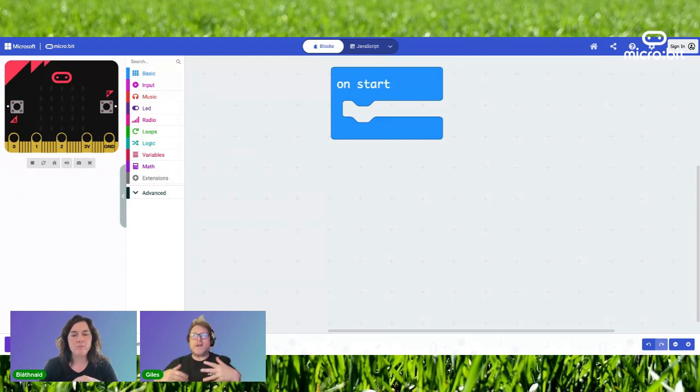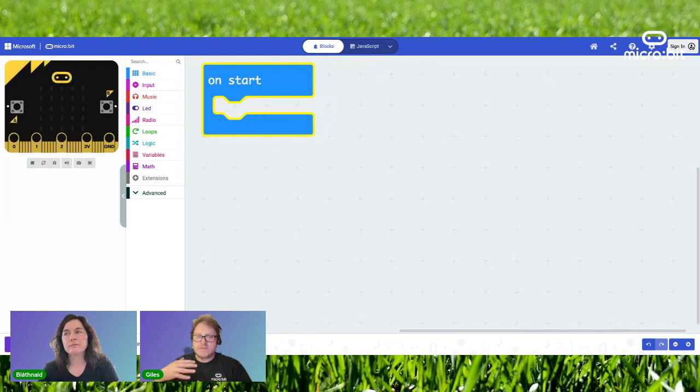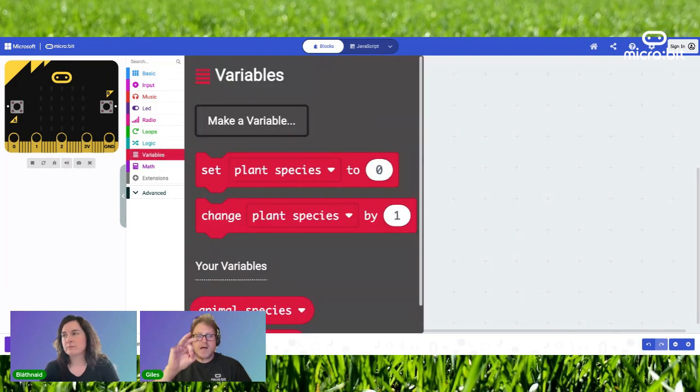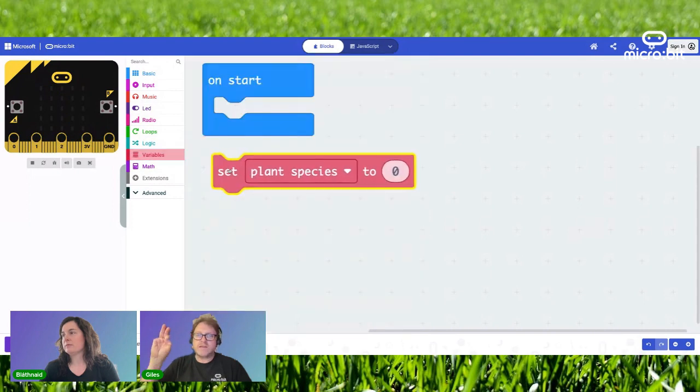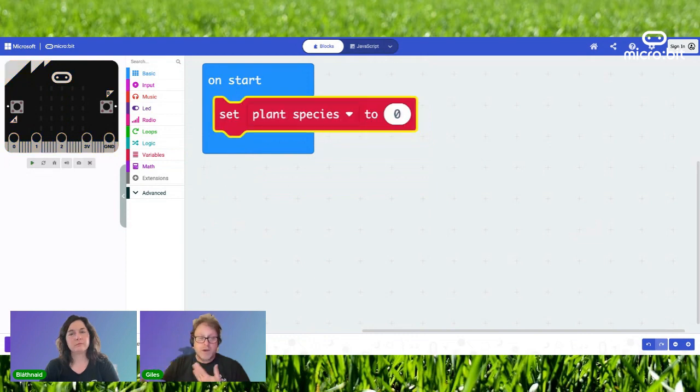Well, I was just thinking about that. When I turn on my microbit and the program starts, I won't have counted any animal species or plant species yet. So I'm thinking whether it's a good idea to set both variables to 0. So what I might do is go into the variables menu and take set plant species to 0 and drag that into the on start block. Anything you put in the on start block, the microbit will carry out that instruction when the program starts running. So it's going to set the plant species to 0 at the start of the program.